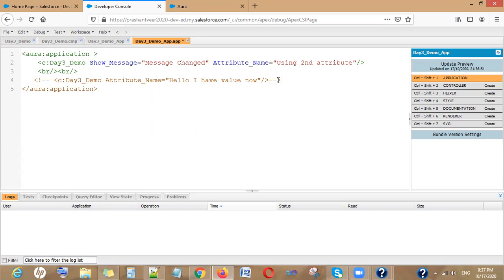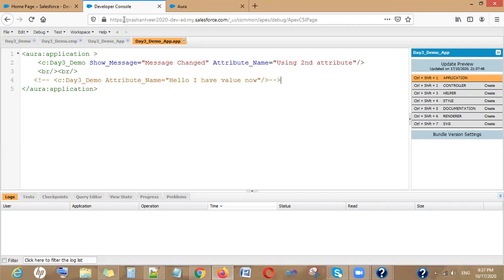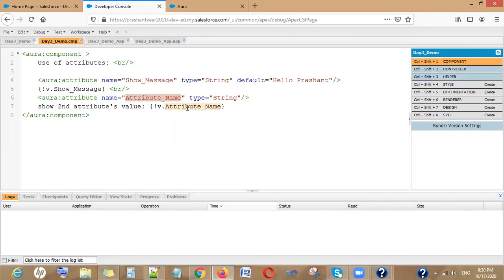I'm commenting this so that, see, the message changes using the second attribute. Okay. So the purpose of the attribute is to store the value temporarily during the transaction, during the process, which can help you to perform your operation and get the desired result. Correct? Now let us see a different one.